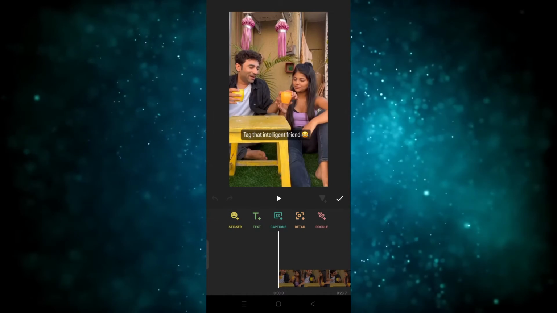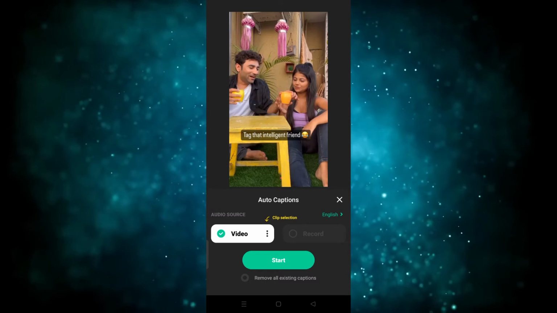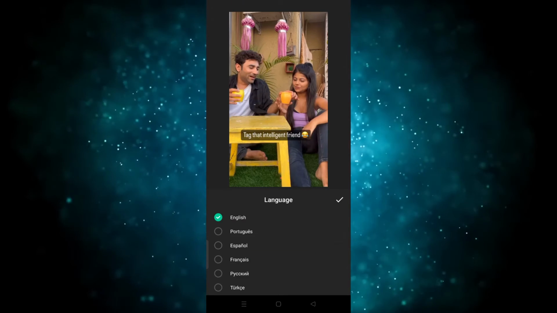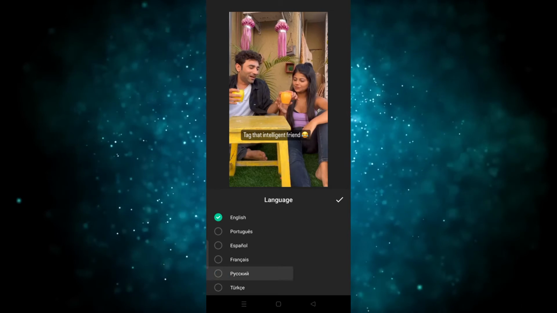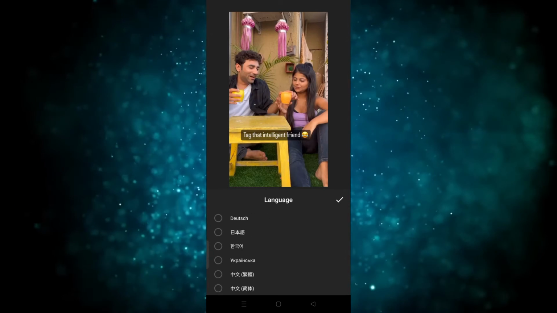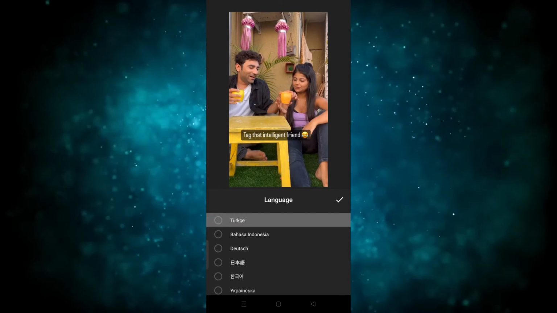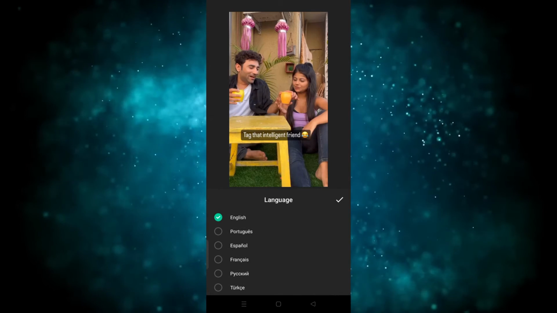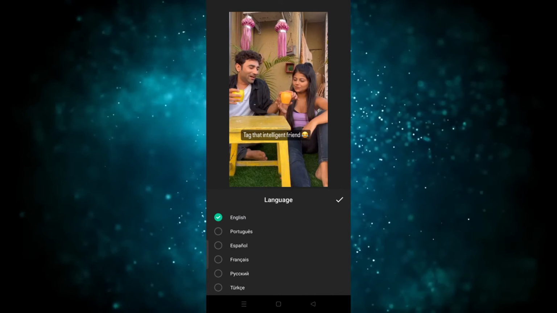you can see, it has the option for the caption. So we have to click on the caption, and after clicking on the caption, as you can see here, you have to choose the language, in which language you want your subtitles, your caption. So as you can see, all these languages are provided here. For example, I want to choose English, and after that simply we have to hit the right.